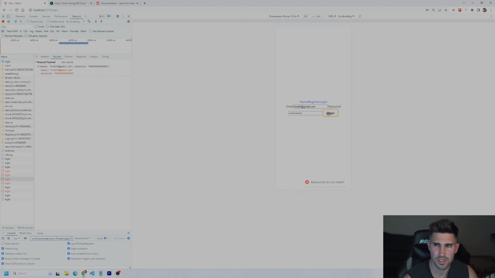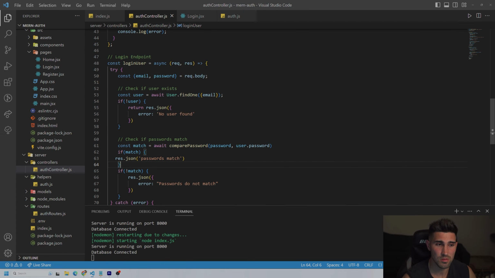So we try to log in. Passwords do not match, as you can see right here. And then if we type in, say, Brett 15, it's going to check that first, and it's going to say no user found. So it goes based on how you typed your code. But that's going to be the basis of the login endpoint and register user endpoint.